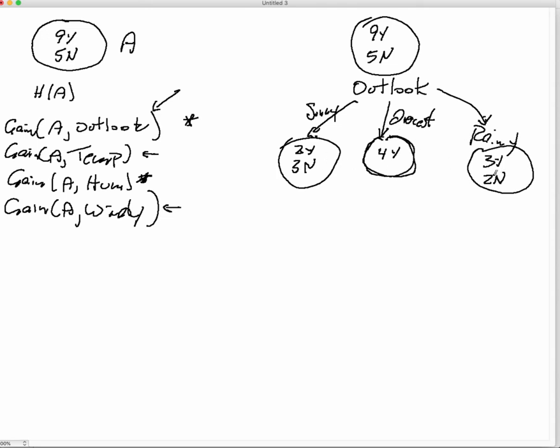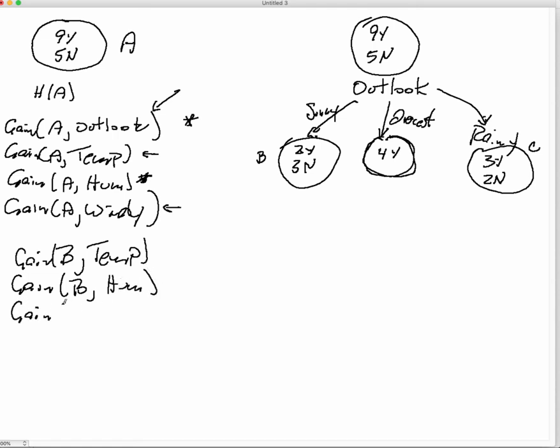And now the question is what do we do? Well, we've already used up the variable Outlook. So over here now, I'm going to call this node B, and I'm going to call this node C. And what I need to do is calculate the gain on B using temp, and the gain on B using humidity. And I need to look at the gain of B on windy.